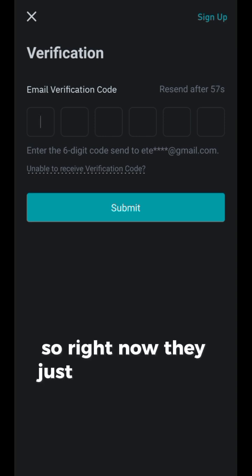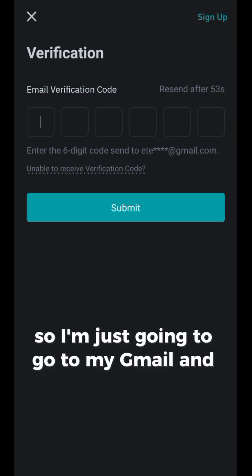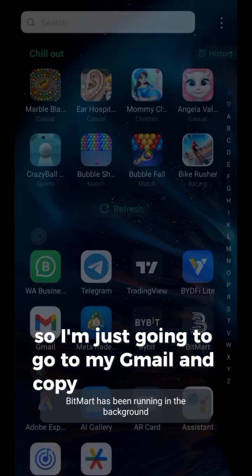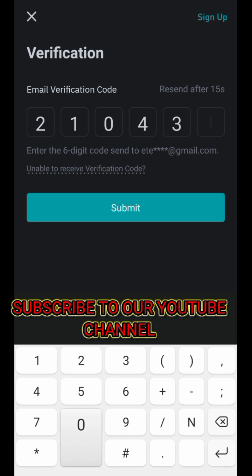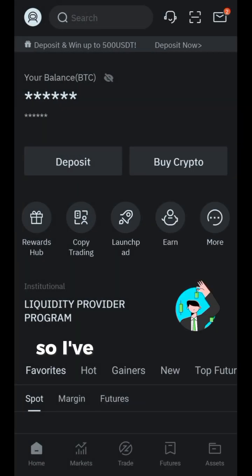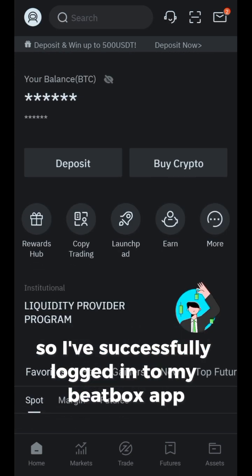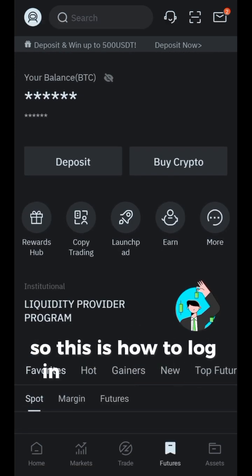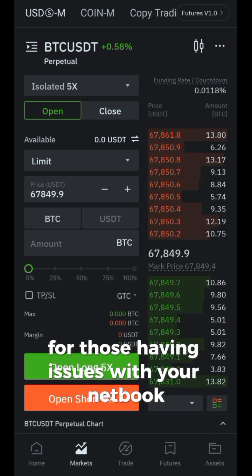Right now they just sent a code to my Gmail, so I'm just going to go to my Gmail and copy the code right there. So I've successfully logged in to my BITMART app. This is how to log in to your BITMART app for those having issues with their network.